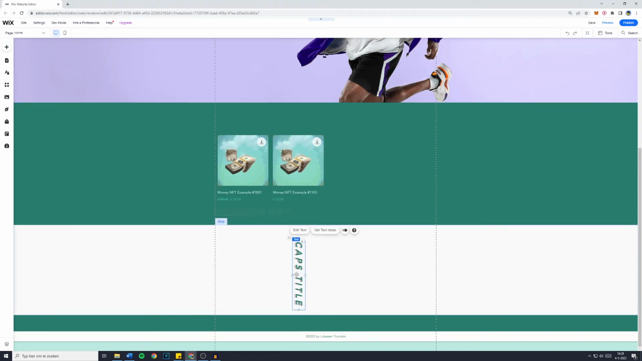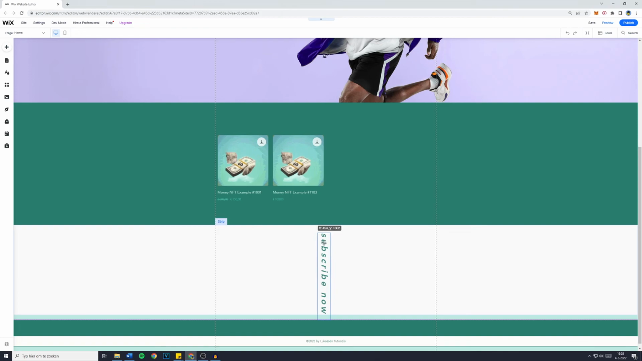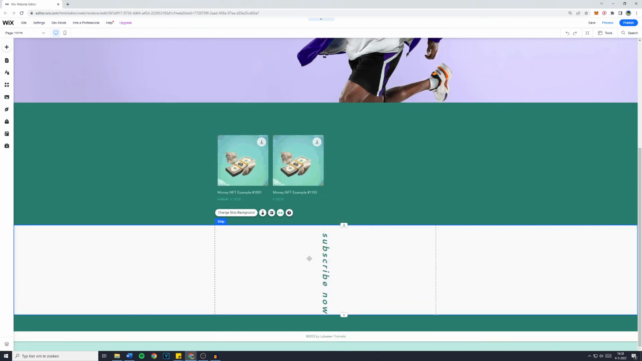And here you have it, the caps title. Of course you can change the text as well, so let's say it's subscribe now. Then you're gonna drag that to the center again. And that's basically how to add text to your Wix website in 2022.